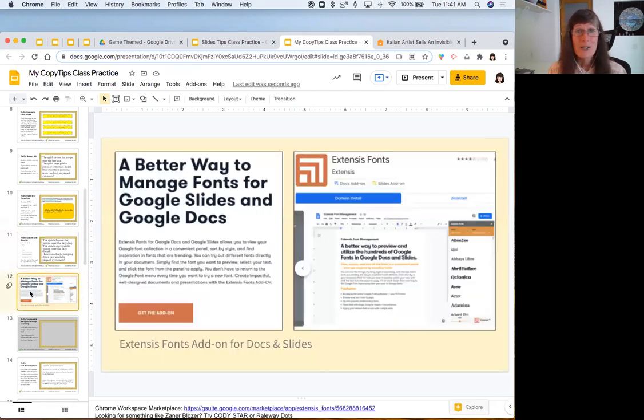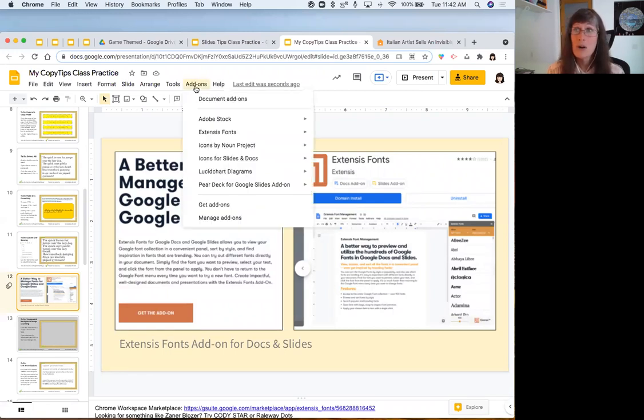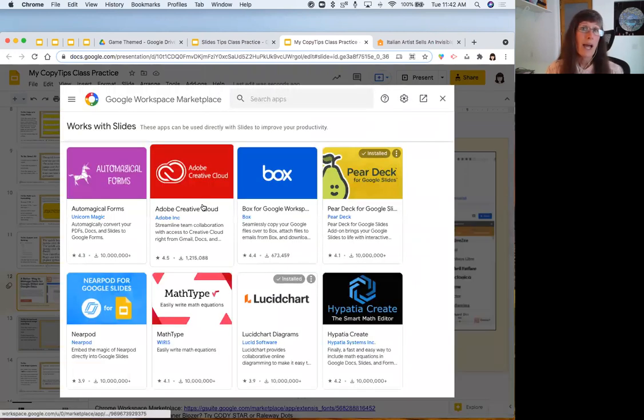And I'm going to come back to slide 12. This was a resource that's actually an add-on, because that's what part of this class is, not only the tips, but I wanted to put my own spin on some of the resources. Extensis Fonts is an add-on. And if you're not familiar with add-ons, in Slides, you look for the menu across the top called Add-ons, and you can click Get add-ons. This is the add-ons marketplace or Google Workspace Marketplace. It's separate from the Chrome Web Store where they have extensions. So they've separated the two and they've made it much clearer than in the past.